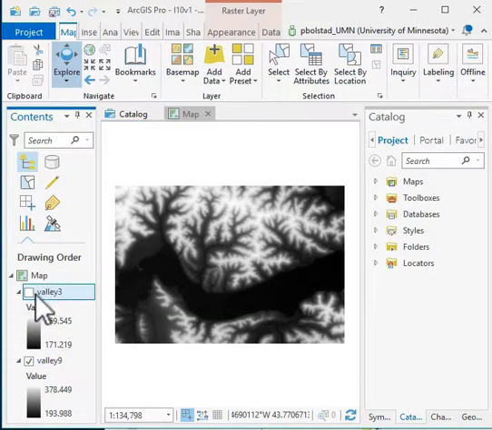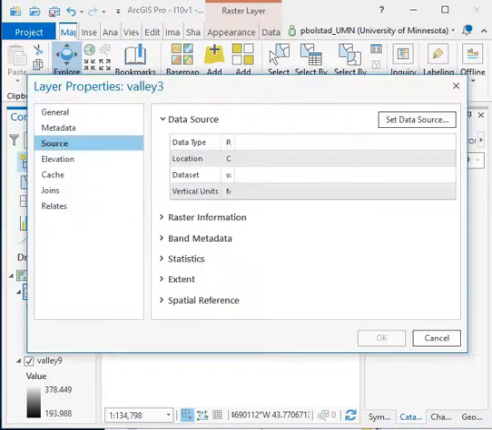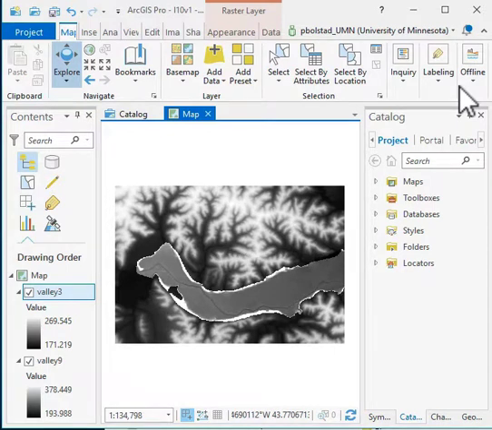If I do the same thing on this Valley3, a slightly different data set, again down in Properties at the bottom, in the source at the raster information, I can see it has a 3-meter cell size. So if I want to use these data together and tightly control how the data are transferred from one to another, I will do my own resampling.